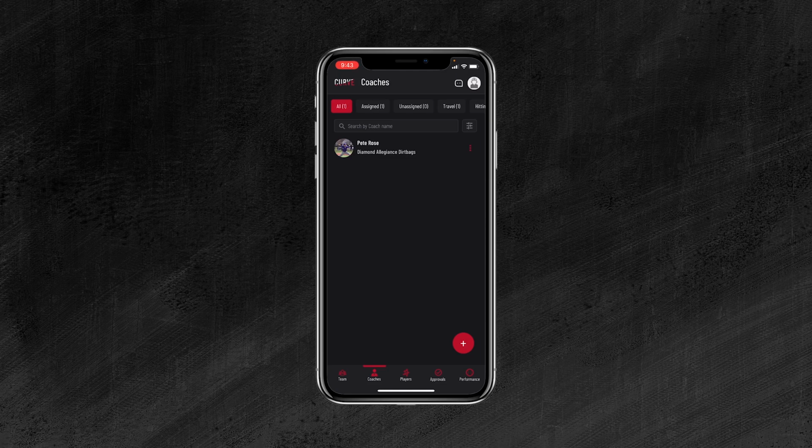Next, I'm going to show you the Coaches tab. If you click on the Coaches tab on the bottom part of the screen, it'll bring you here where all of the coaches in your organization will be shown. And you can again filter by assigned, unassigned, travel, hitting, pitching, and fielding. And you have the search function to be able to search a coach by name. All right, let's now show you what it is like when you go in to add a coach to a specific team.